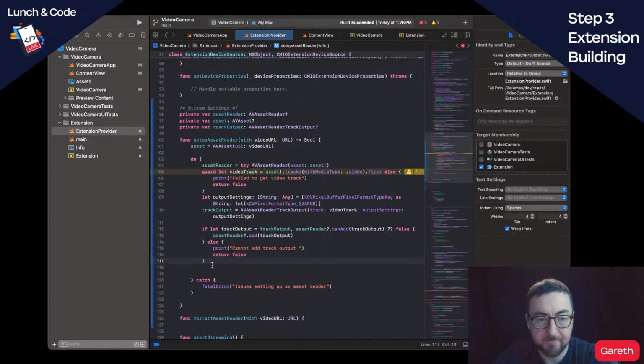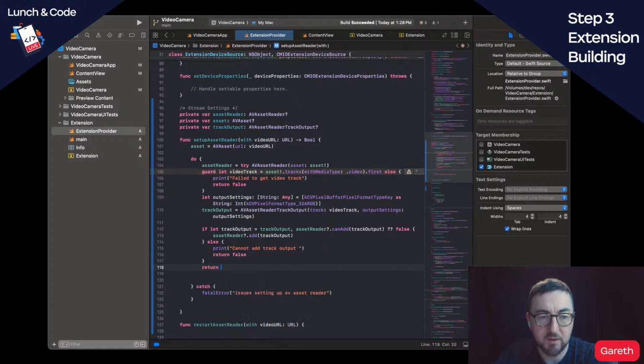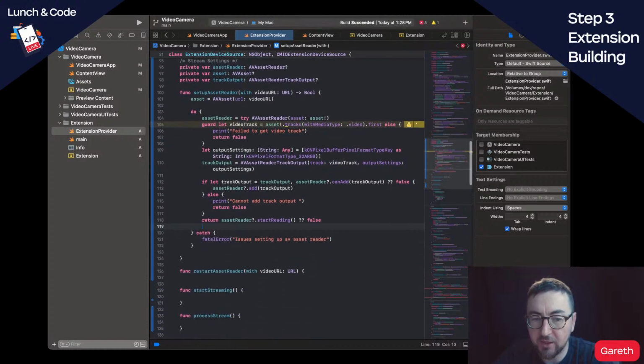Then we need, before we return, to have the asset reader and check whether it is reading. Oh, sorry. It needs to be reading in order to pick up the file itself, so we need to do that. Okay, so I think that's setting up the asset reader.